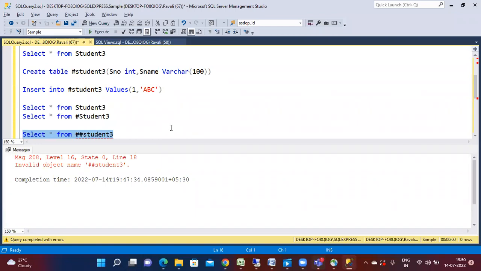Does anyone have any doubts regarding temporary tables and global temporary tables? These are small topics only.